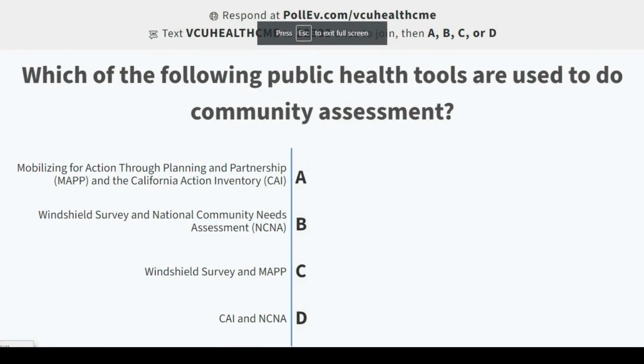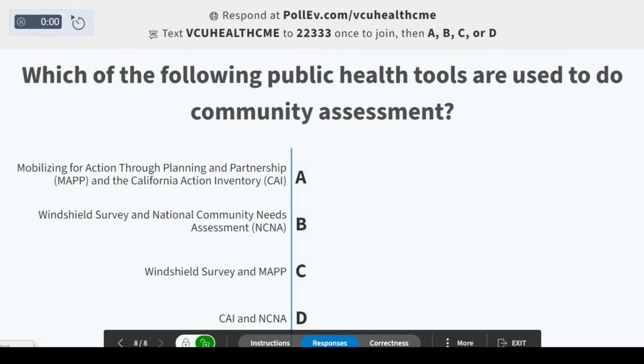Which of the following public health tools are used to do community assessment? A, Mobilizing for Action through Planning and Partnership, or better known as MAP, and the California Action Inventory. B, windshield survey and National Community Needs Assessment, the NCNA. C, the windshield survey and MAP, and I think there's a fourth one that I can't read. All of the above, is it?